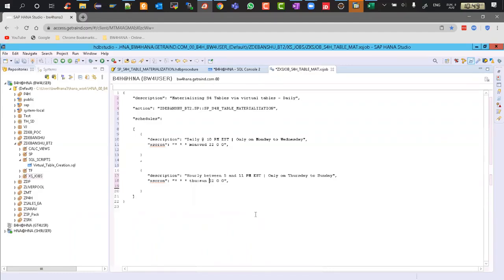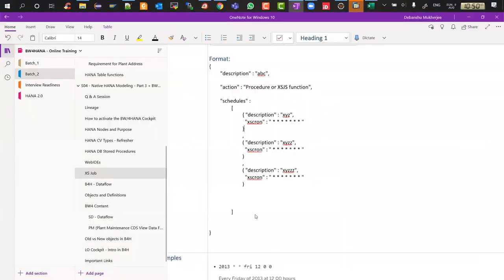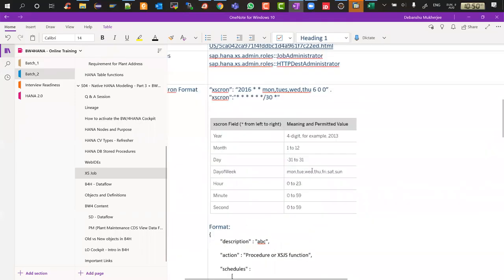I don't know if it is the same time, but I have to say hourly. How do I say every hour? I think I should see the format once. Okay, let's go to the format. Hour 0 to 23, minute 0 to 59. It should be 0 to 23, I believe, because every hour it should run. So this is the time I'm mentioning, but how do I mention every hour? Star.